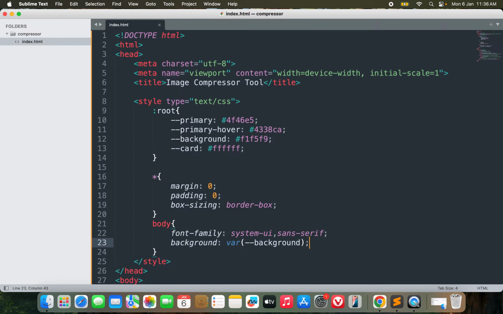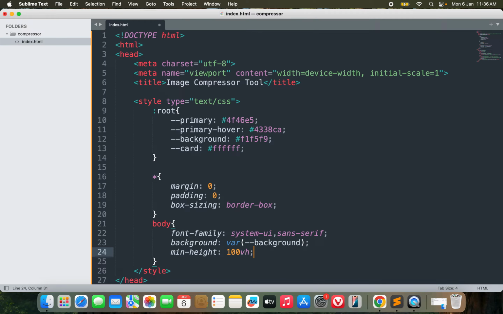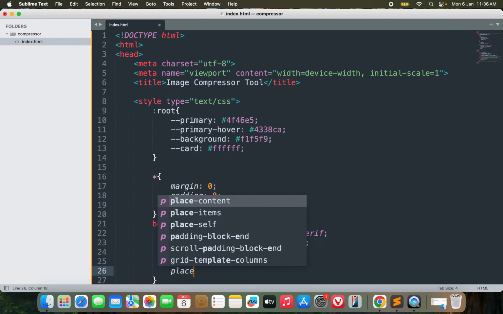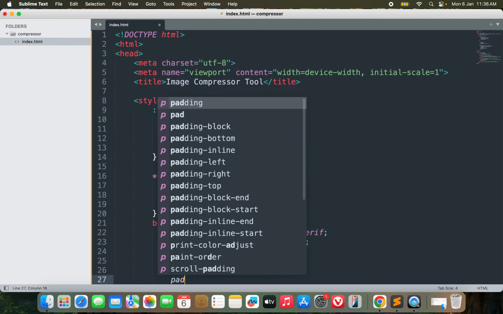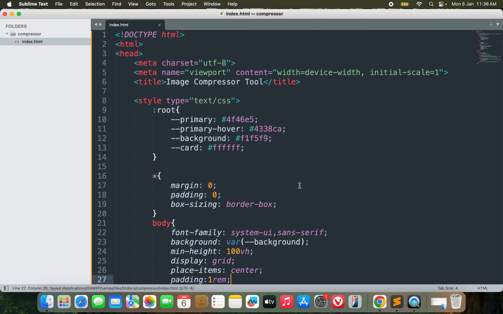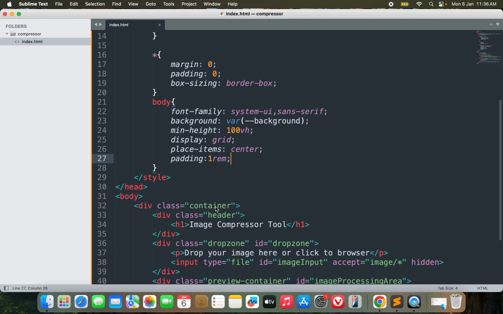Cool. Now let me make it min height of 100vh. Display would be grid, and place items for the grid would be center, padding 1rem. Okay, this looks good.